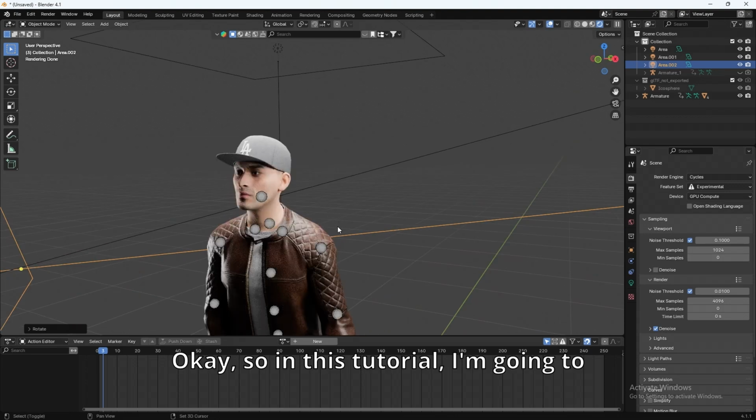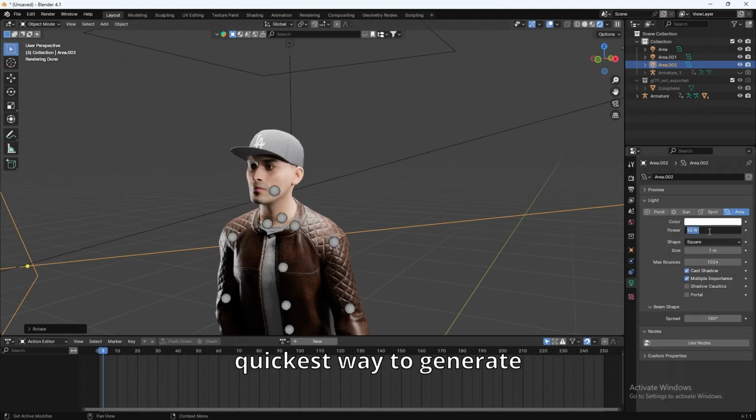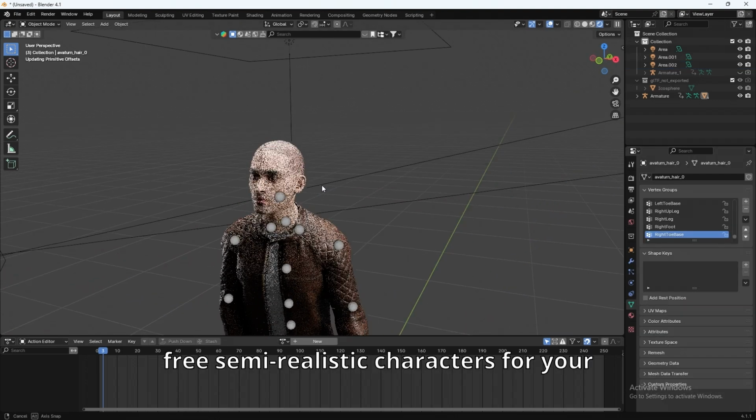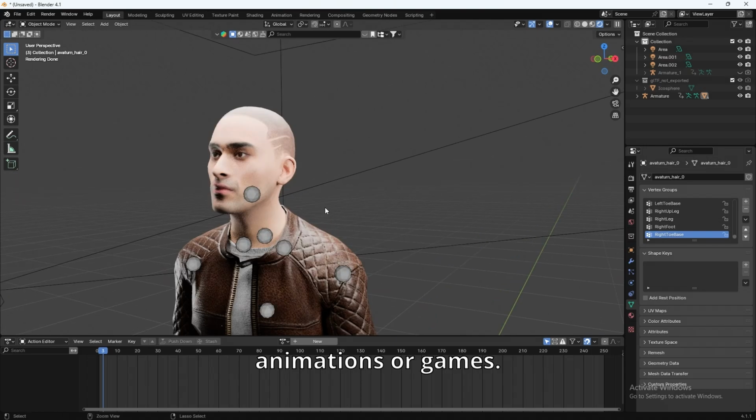Okay, so in this tutorial, I'm going to show you the best and quickest way to generate free, semi-realistic characters for your animations or games.